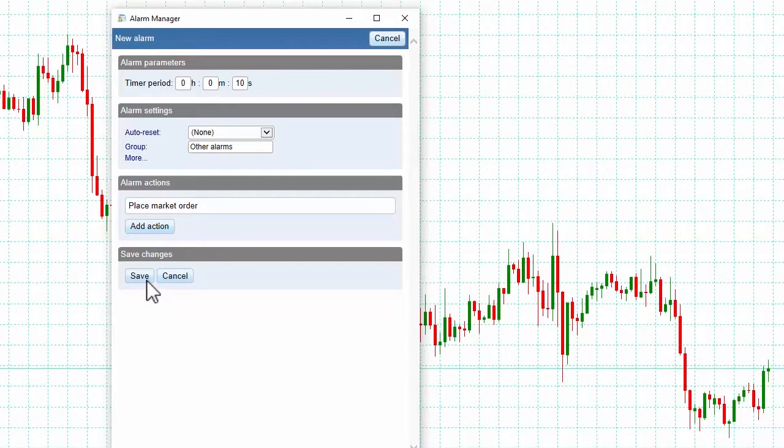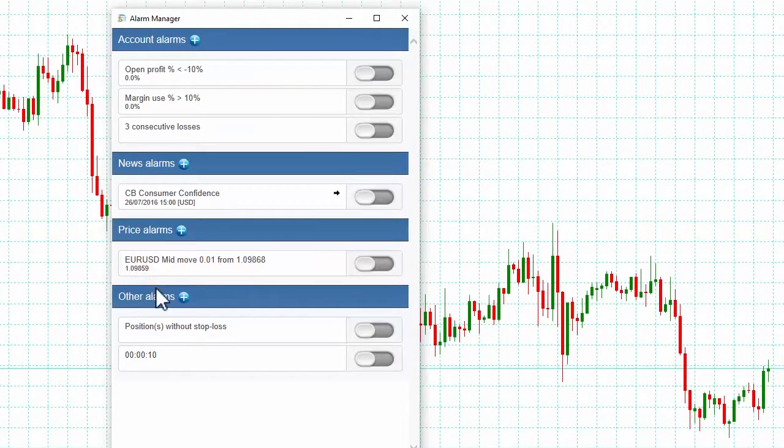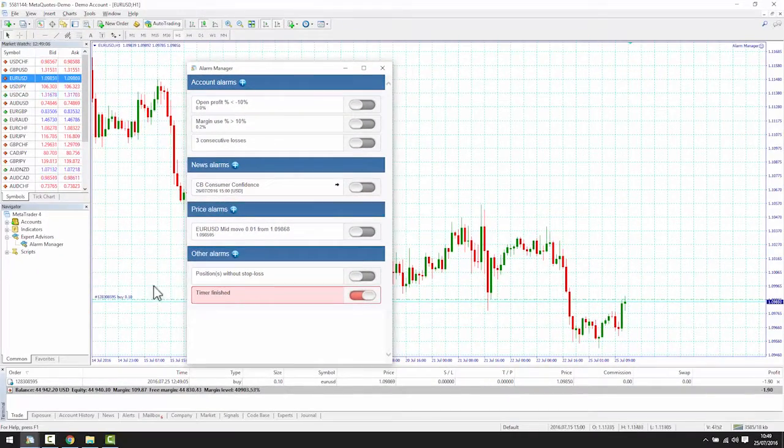Once we're ready, we click on the Save button to store the details of the new alarm and set the timer running. The timer counts down to 0, and when the duration is complete, the alarm triggers the actions that have been set, placing a new trade on the account, which we can see in the usual way on our Euro-dollar chart.